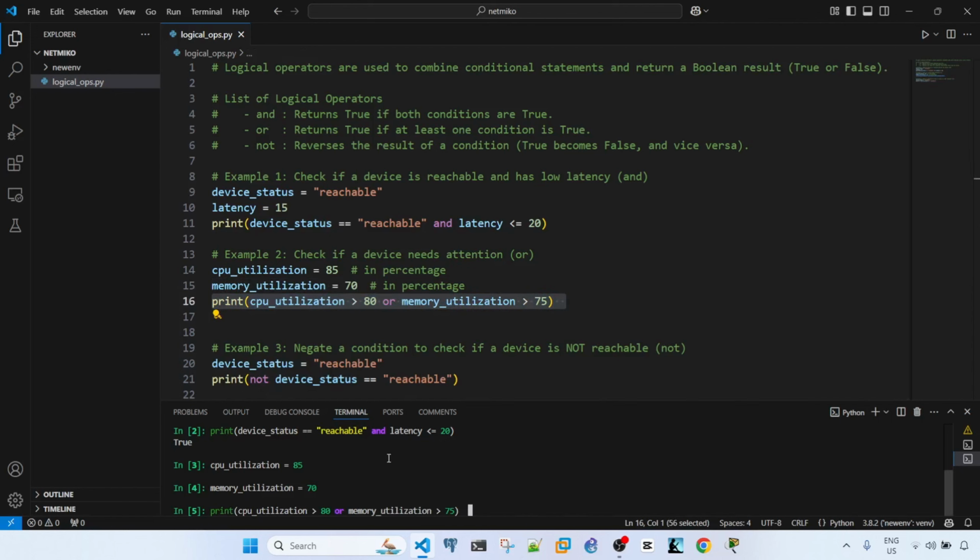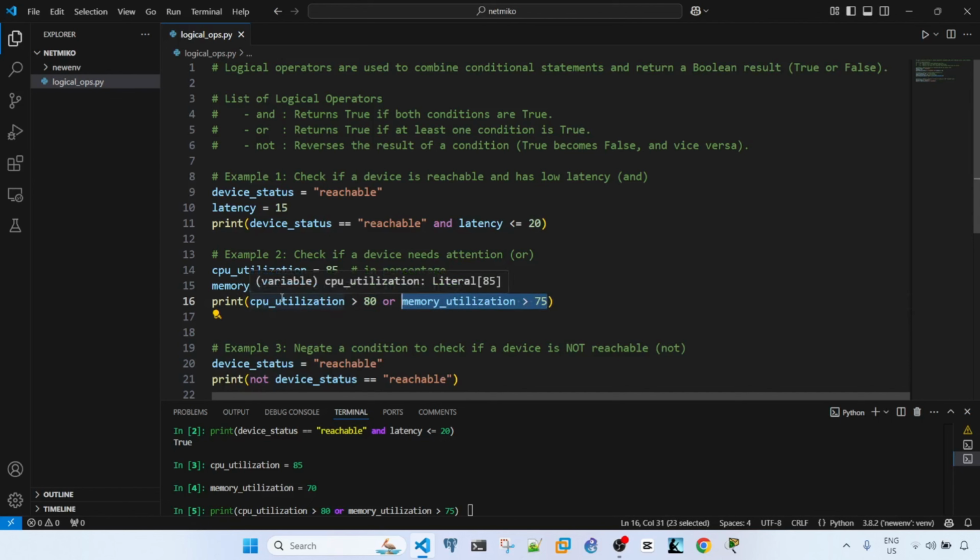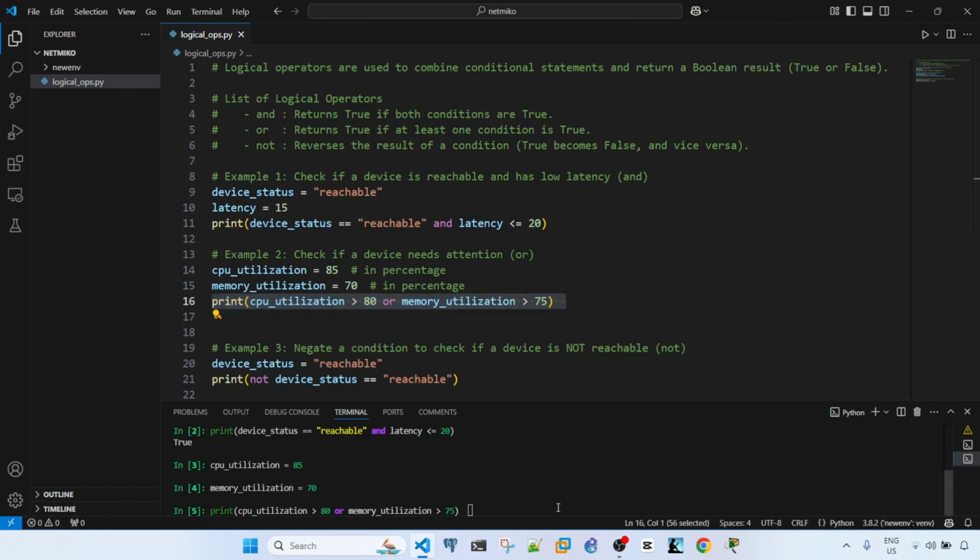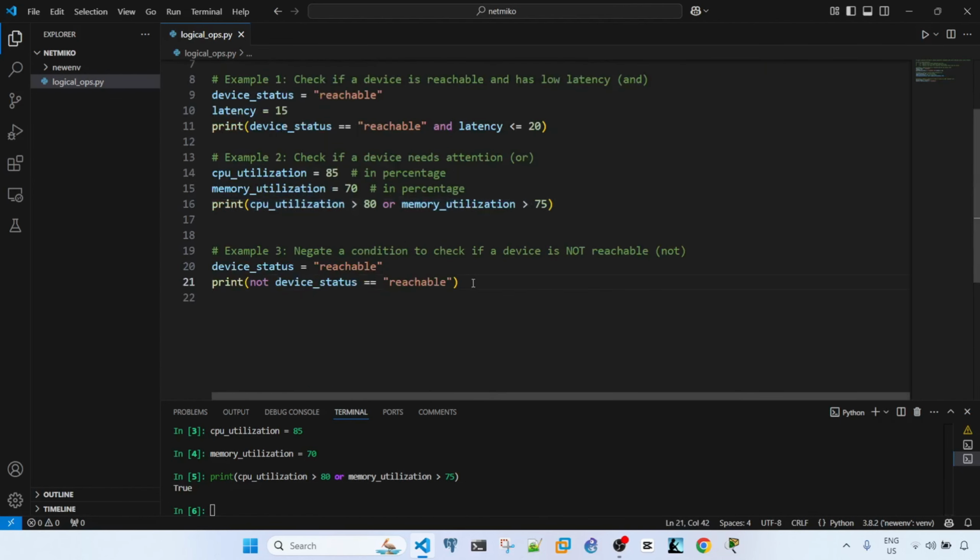So let's analyze this. CPU utilization is equal to 85. So this condition is true, yes, and this condition is false because memory utilization is just 70. It's not more than 75. So OR returns true if at least one condition is true. So this should return true. Yes.